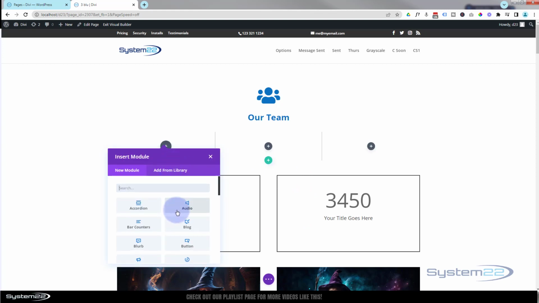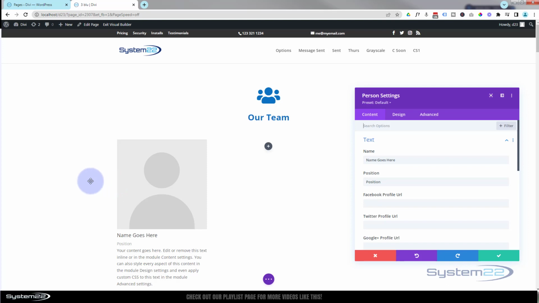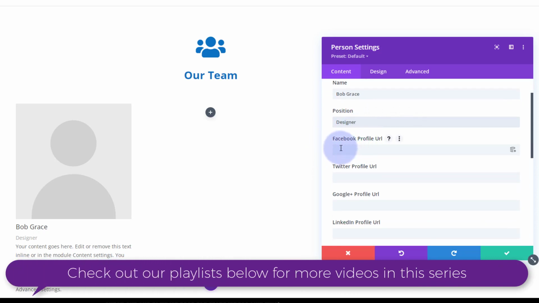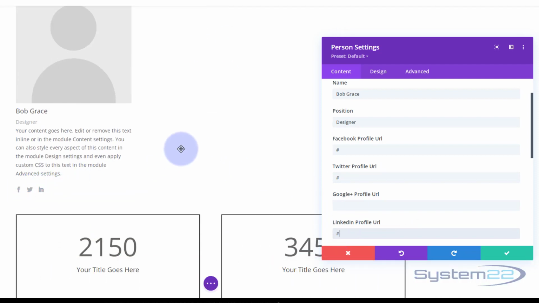And funnily enough, I'm going to use a person module for this. If we roll down, there's a person module. Okay, obviously put the name in here. Their position down below. If you want to add a Facebook profile, Twitter, not sure why they still got that in there. Google Plus does not exist anymore. Just put the URL of their profile in there and it will take them to it. If I roll that up, you can see the social media icons appearing at the bottom there.